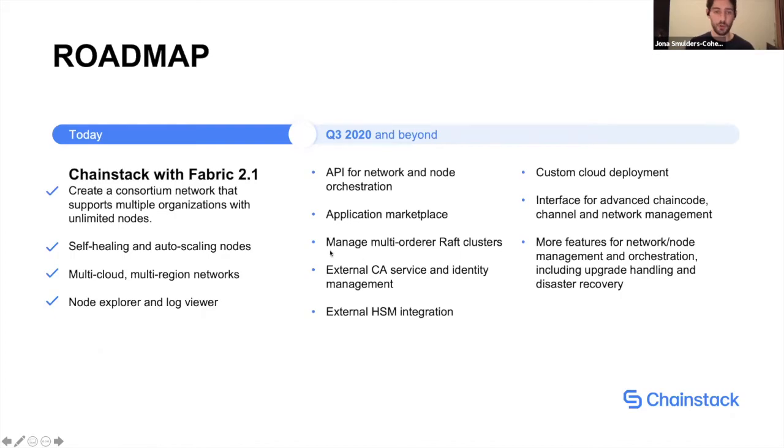We're also looking at building out more advanced ordering systems with multi-order Raft clusters, and also very closely watching how we can extend our CA service identity management, with which also comes HSM integration. We're building out custom cloud deployment options, which we already have for our enterprise customers, but looking to integrate this more tightly into the platform itself. And just generally features around more advanced chaincode, channel, and network management in the interface to provide a really all-in-one tool for your Fabric application testing, development, growing, and scaling of Fabric networks and applications.